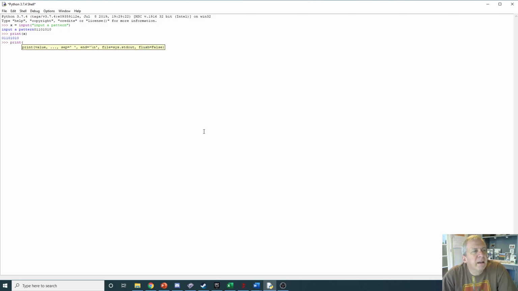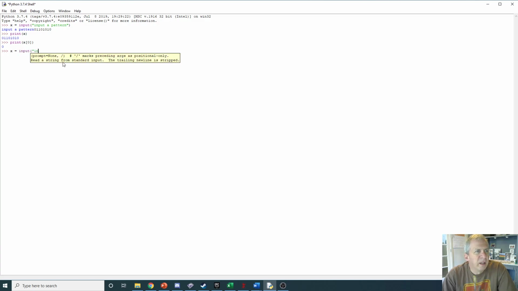I can access a particular character in this array using what's called an array subscript, which is a number inside square brackets. So x of 0 is going to give me the leftmost entry. In fact, let's make this a little bit more obvious. Input a pattern. 0, 1, 2, 3, A, B, C, D. There we go. So now if I print x of 0, I should get 0.